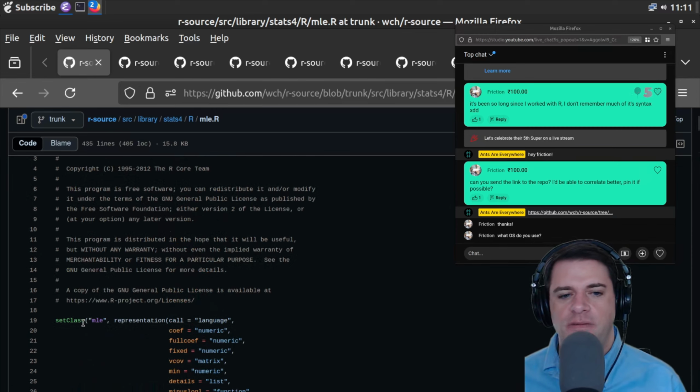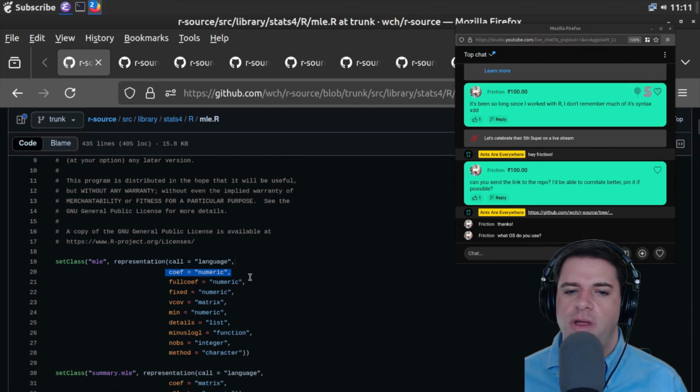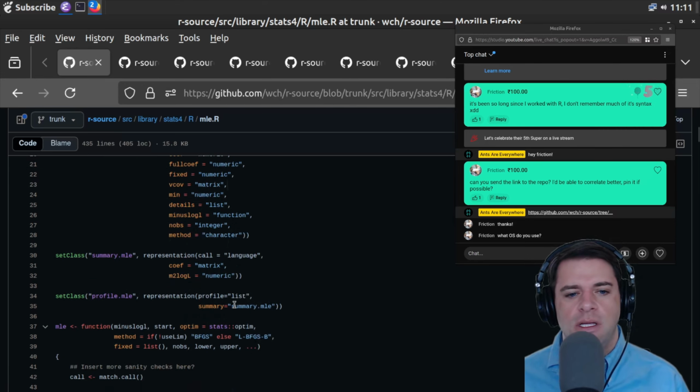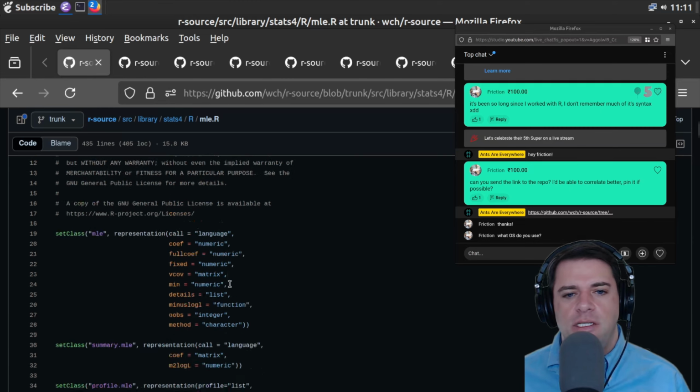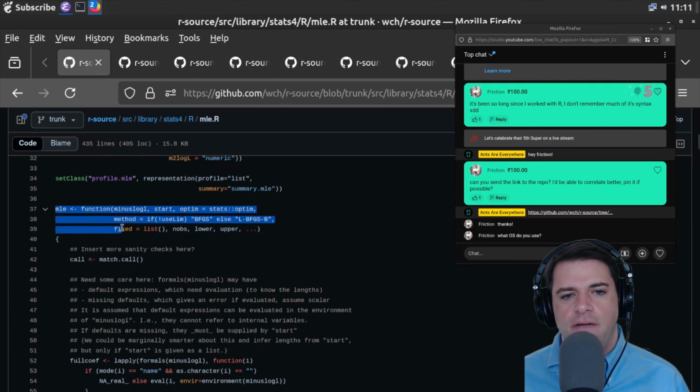We have a class, set class MLE representation. I don't know what this is, but the call is set to language. Coefficients are numeric. Full coefficients are numeric, fixed. VCOV, something maybe variance, covariance. And then this is perhaps kind of like metadata stuff. And then we have the implementation.